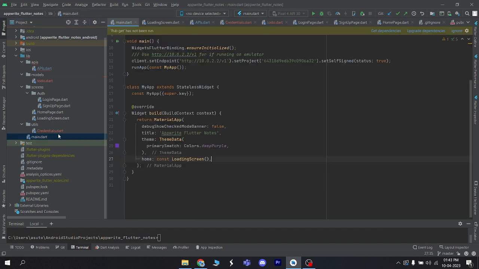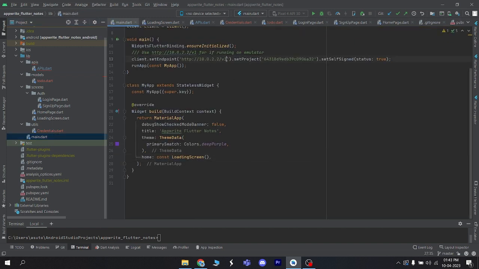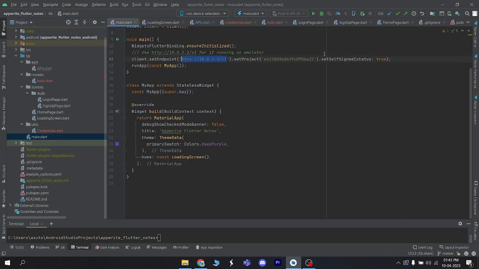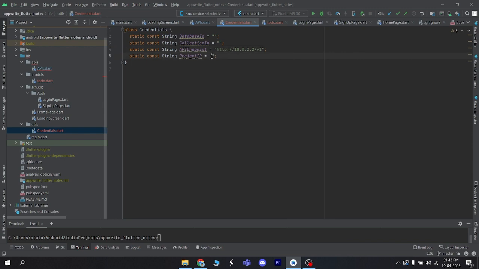So I'll go to my main.dart file, and here I have my endpoint. So I'll copy this, and in the credentials as endpoint, I'll paste this. And similarly, as the project ID, I'll copy and paste it here.